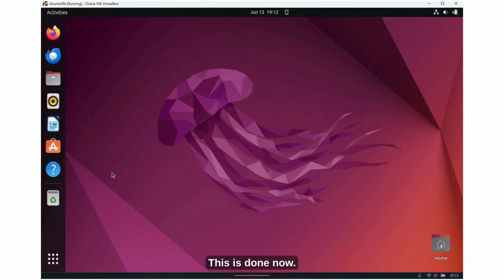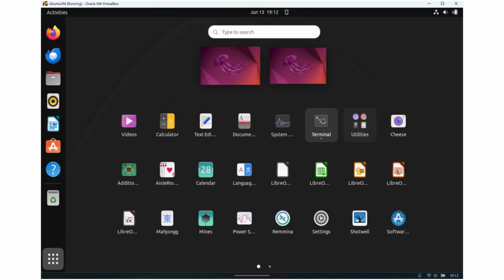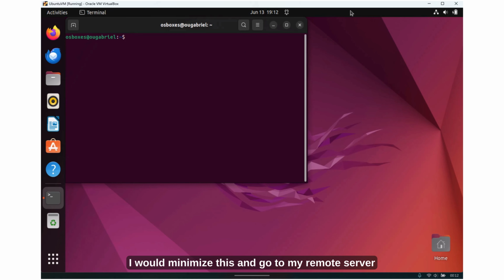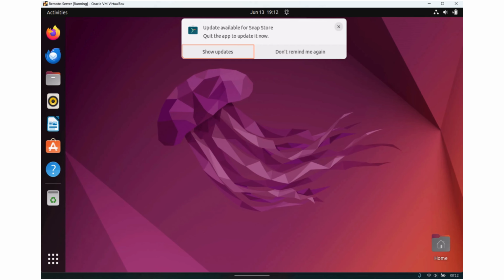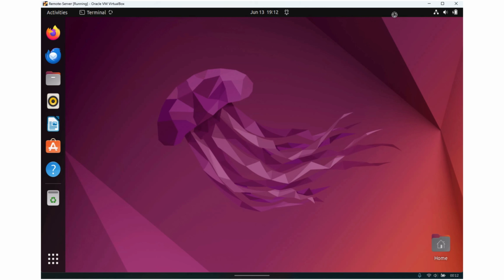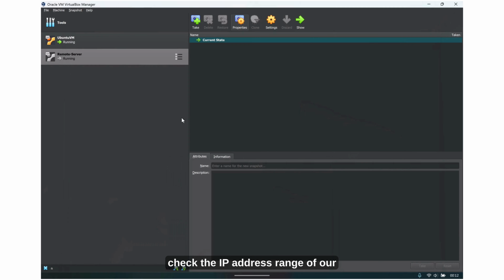This is done now. I will have to go to my Ubuntu VM terminal. While that is opening up, I will minimize this and go to my remote server terminal and open it up. Before I check the IP address range of both of the VMs, let's first check the IP address range of our host machine.